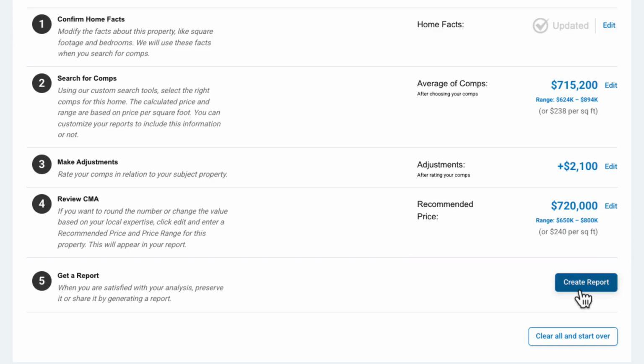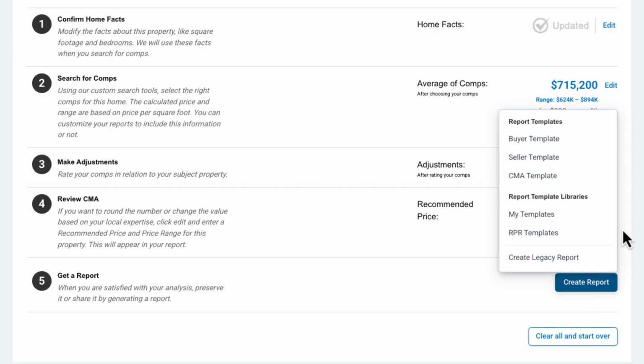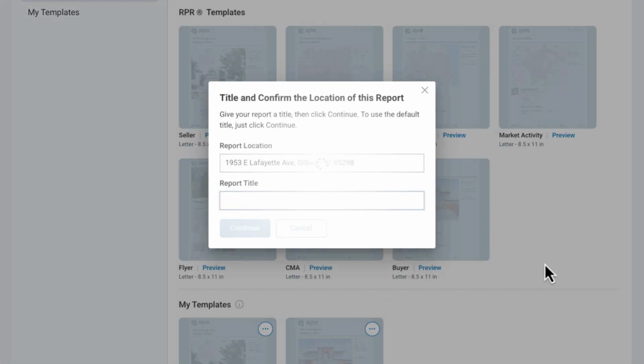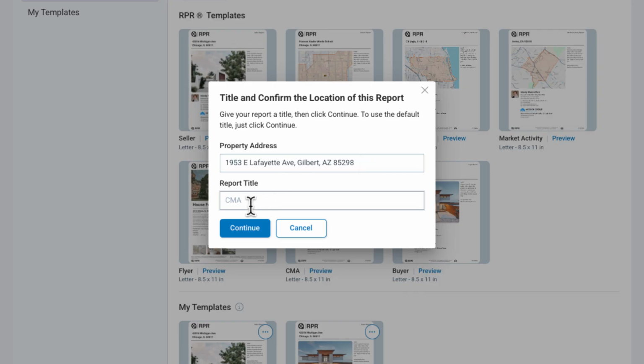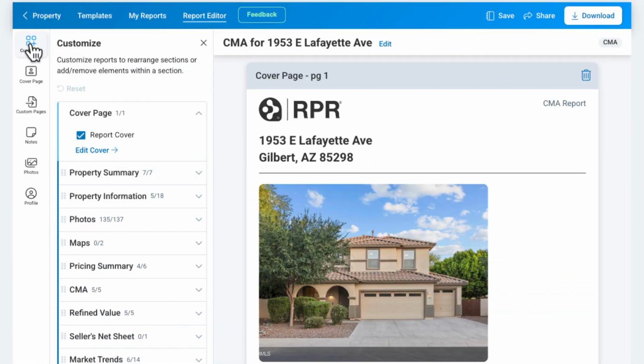Now you're ready to generate your report. Select Create Report. You can choose to use the buyer, seller, or CMA template here to craft your report. Note that only the CMA template has the ability to add your comp property summary, adjustments, and details to your report. We'll choose the CMA template, title your report, and select Continue. You are now in the Reports editor.